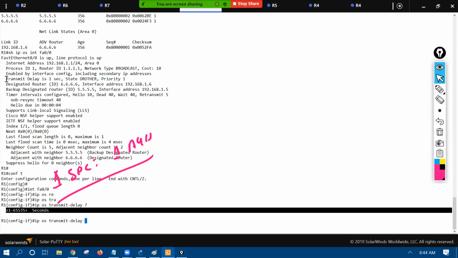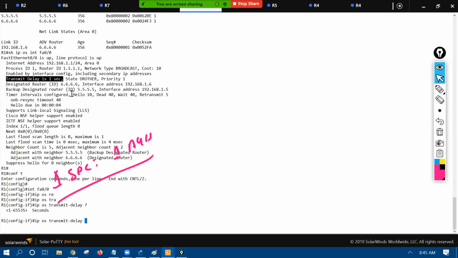So this timer is also clear. What is the meaning of this timer? This timer is also clear, and this timer is also clear, right? All these timers. Now, next point.